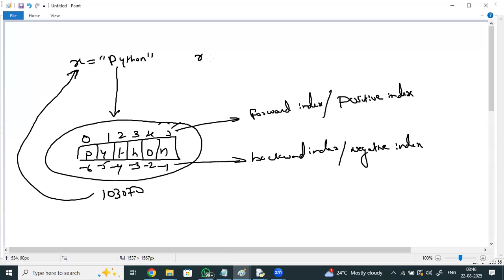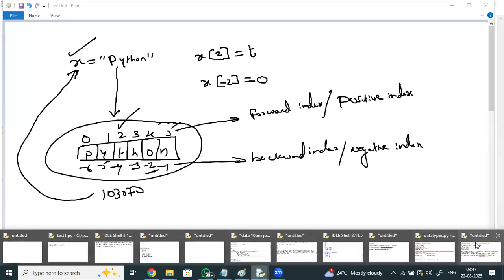What is the value of x of 2? x is your string name. What is x of 2? Everyone, try to respond. The character at x of 2 is T. And x of -2? If you want to access a particular character, you can use this indexing. x of 2 value is T, x of -2 is O. So either you can use the positive index or negative index, right?